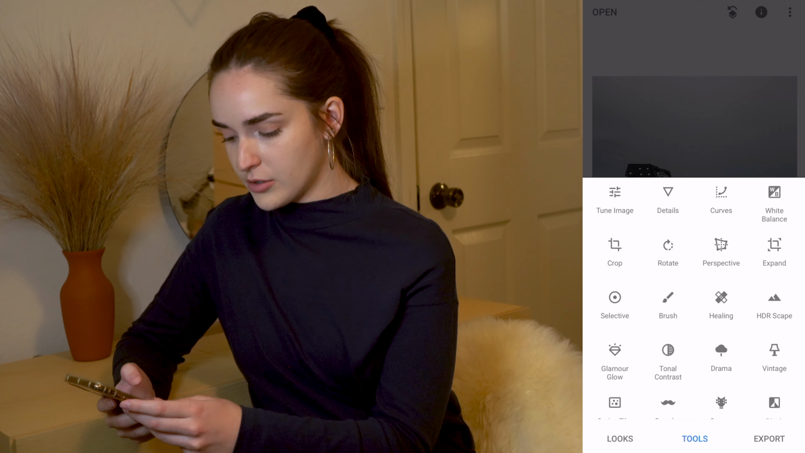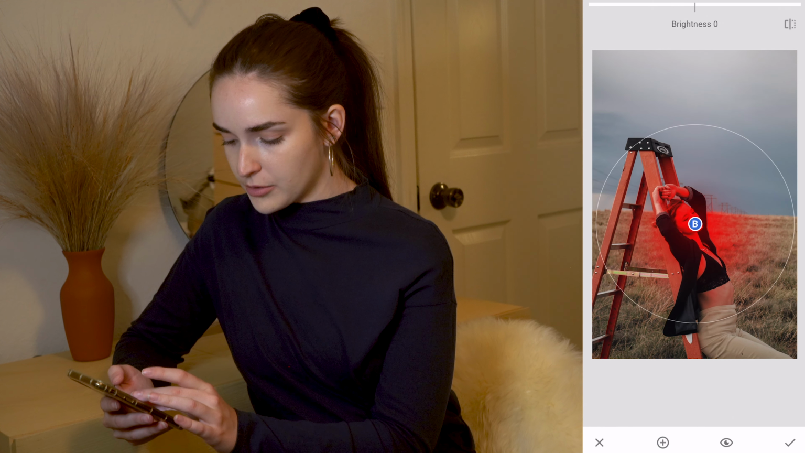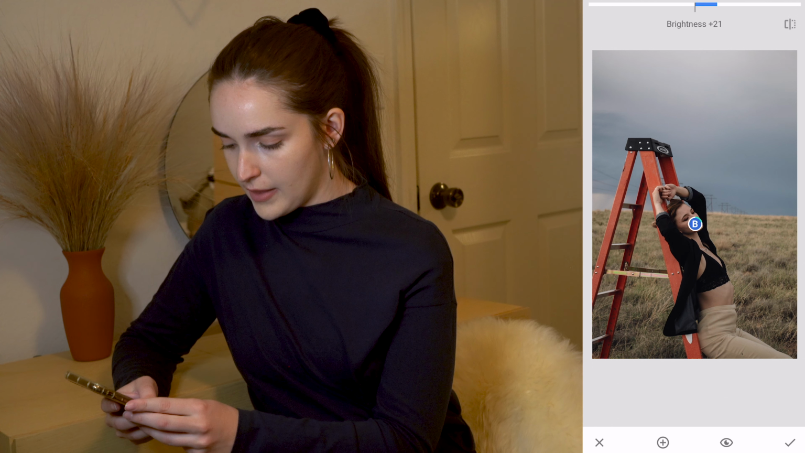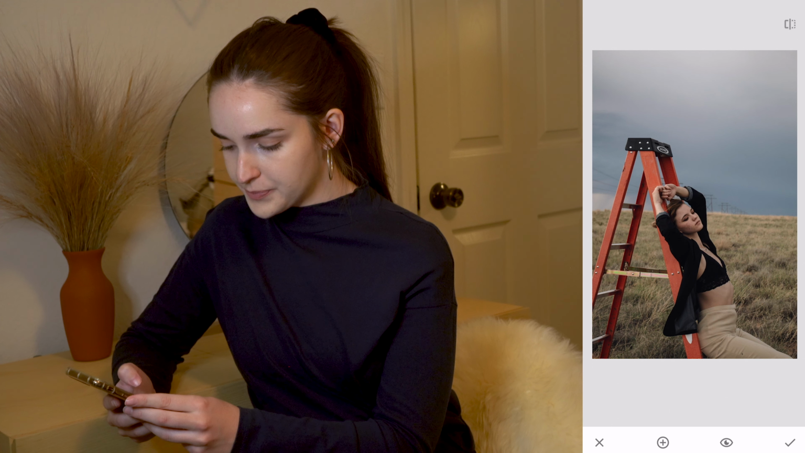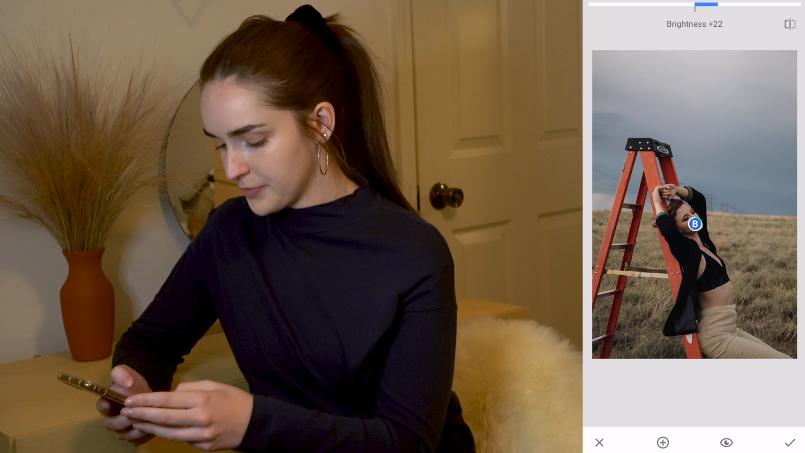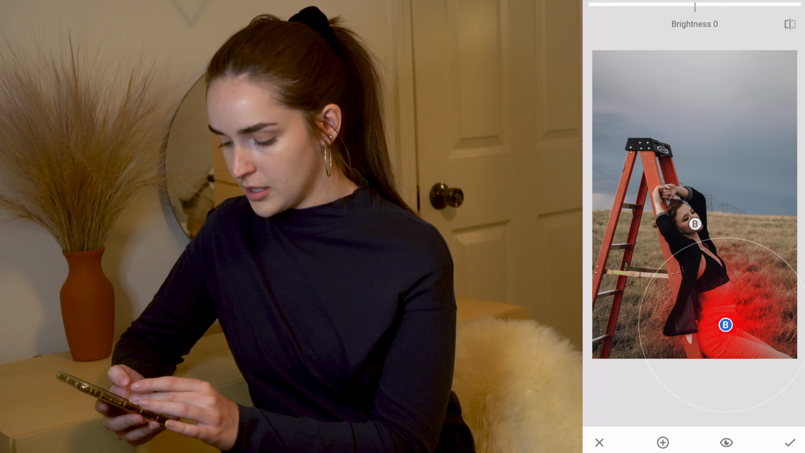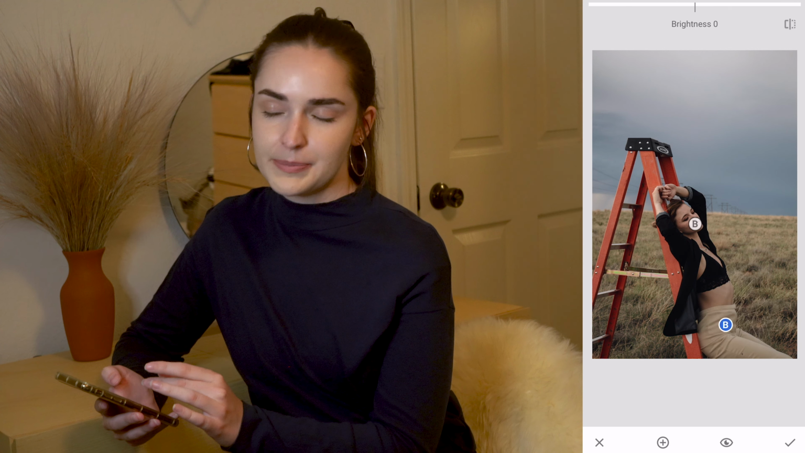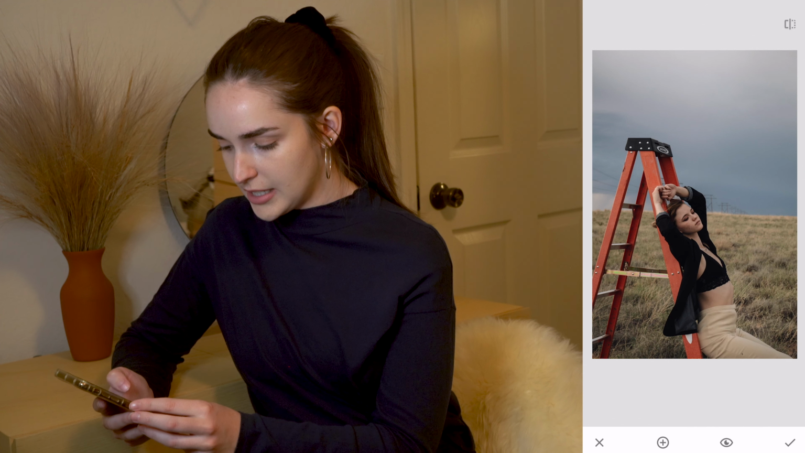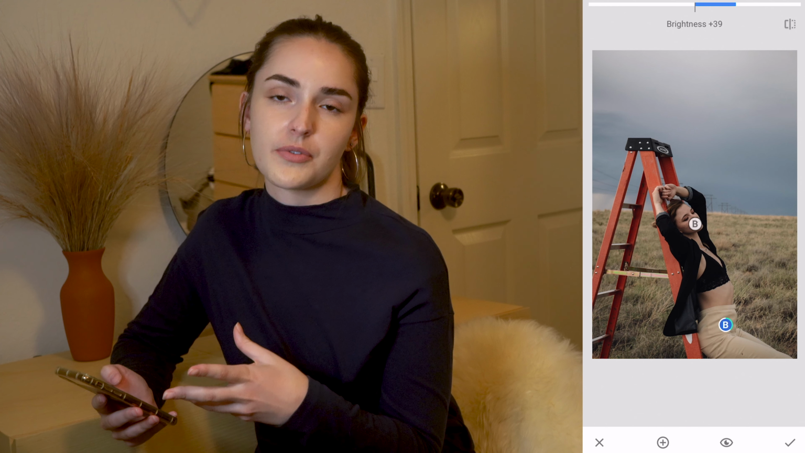So I'm gonna go ahead and go to the Selective Tool, and I'm gonna go ahead and select the model's face right now. And then I'm gonna go ahead and brighten that up. So as you can see, now her face becomes a lot more noticeable in the photo. I'm also going to brighten up her pants just to make them stand out a little bit more. As you can see, this definitely brightened her up a lot and makes her more of the focal point of the photo.